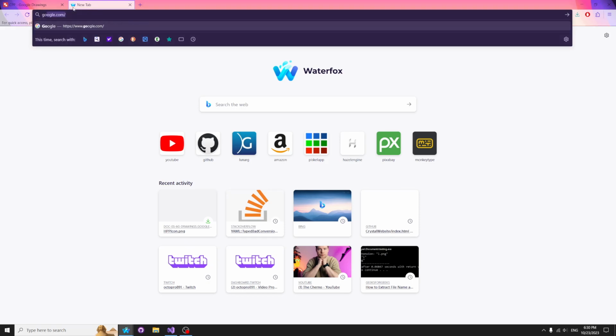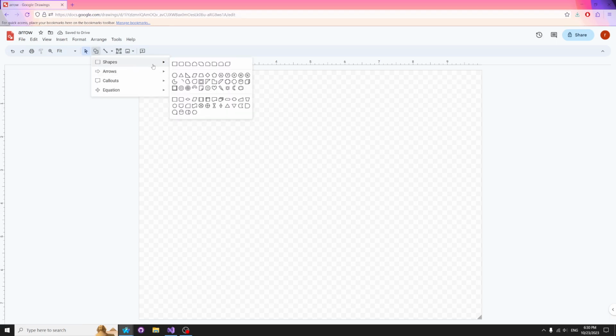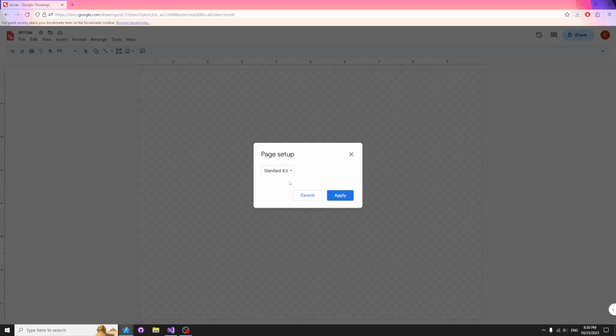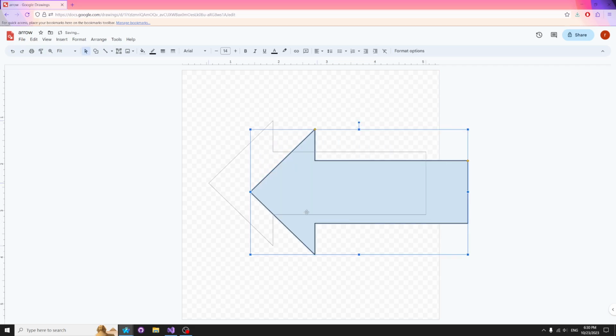Make a new Google drawing. Okay. An arrow. Pretty sure they already have an arrow tool. Just use this. Yeah, this looks fine. And then I'm gonna go ahead and resize this to custom pixels, 512 by 512. There we go. Okay. And then basically just smack this in the middle.